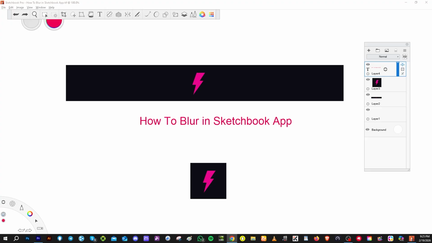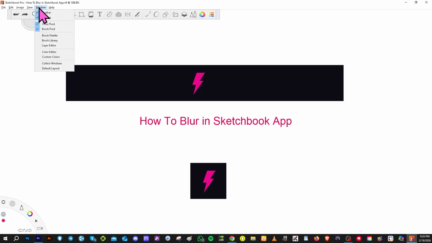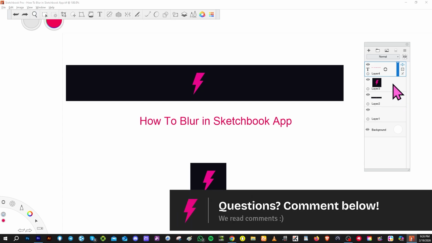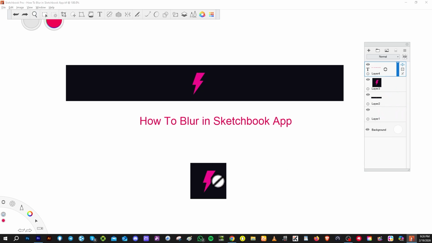Let's begin. Now, the first thing that you need to do is open Sketchbook, create a new canvas, and then go to the Layers panel and make sure you select the correct layer you want to blur. If you can't find the layer editor, all I have to do is go to the Windows. You want to make sure that the layer editor is checked so that the panel will appear on the right side. So I'm gonna blur this image, and you want to make sure that that specific layer is selected right here.